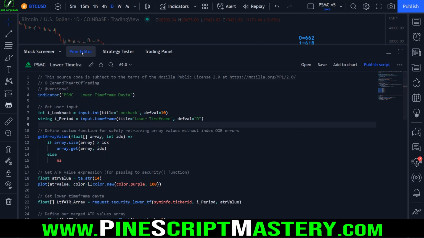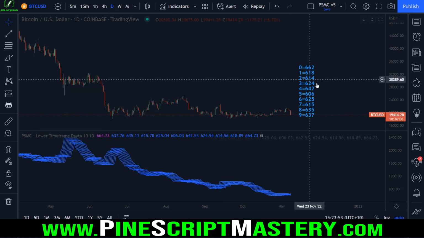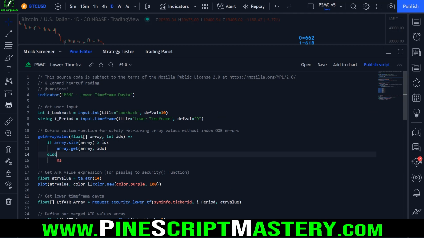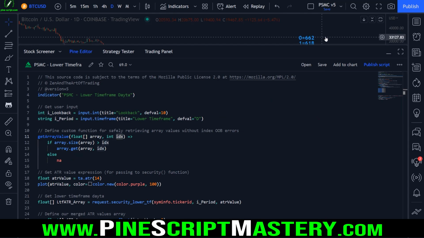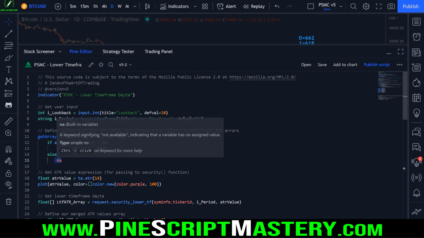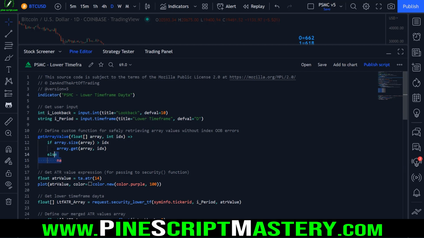So in this particular case, let's call this array here our ATR values. When I call this function, if I were to pass in my ATR array and an index of 0, then we would get this value here retrieved. If I were to pass in an array index of 20 on this particular set of data, sorry, I keep saying data. I know some of you don't like me saying data. It's an Aussie thing. I'm working on it. If we were to pass in an array index of 20, then this function would return NA instead of crashing our script. So that's the purpose of this function.